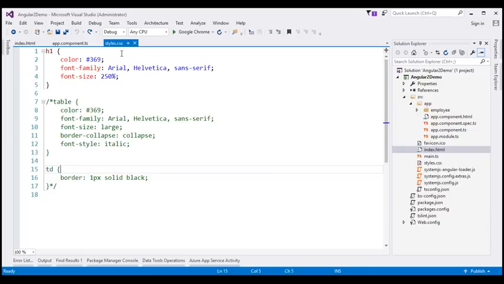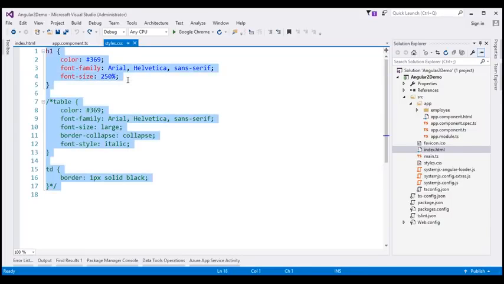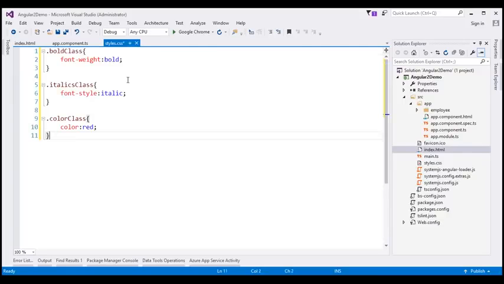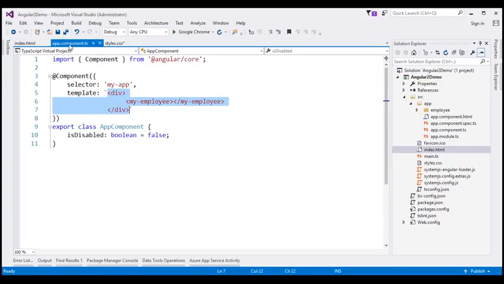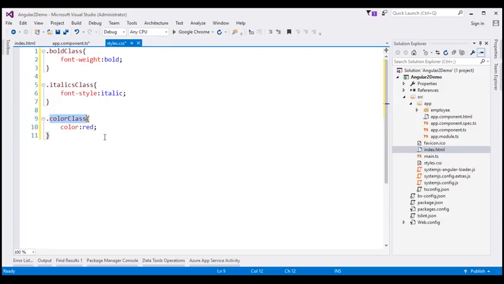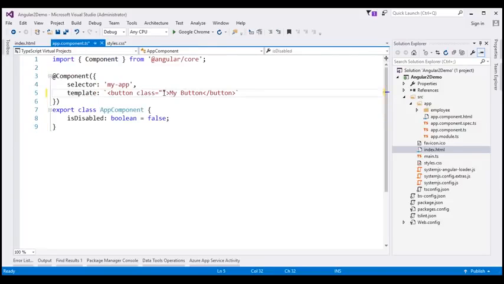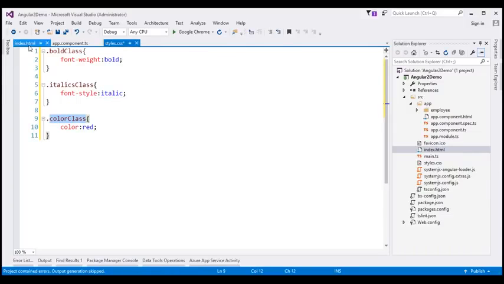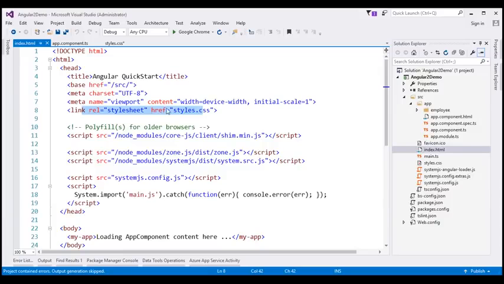Within this styles.css, I'm going to delete all these existing styles and include three simple style classes. So we've got a bold class, italics class, and a color class. And then within our root component, which is app.component.ts, I'm going to include a button element. And I'm going to use the class attribute of the button element to set a CSS class. So let's set this color class. And remember, the styles.css file is already referenced within our index.html.